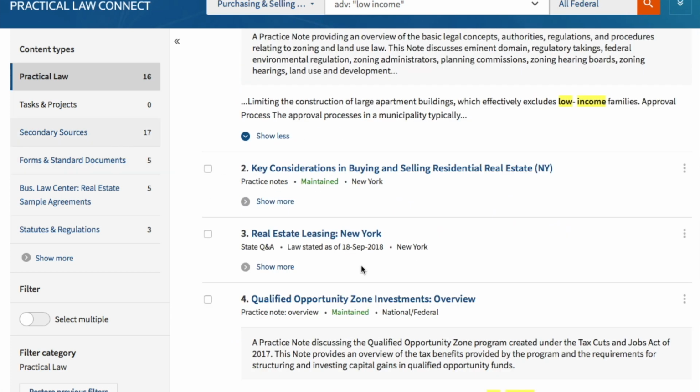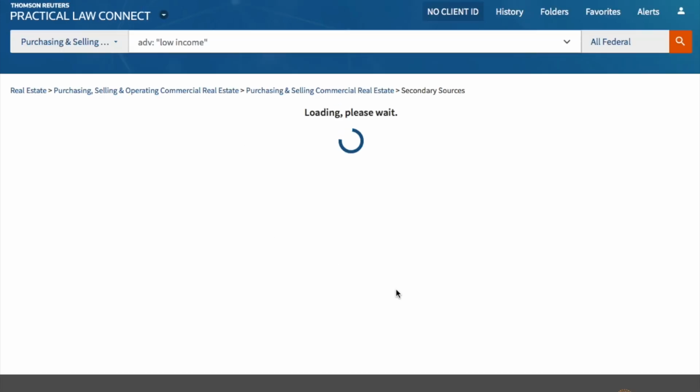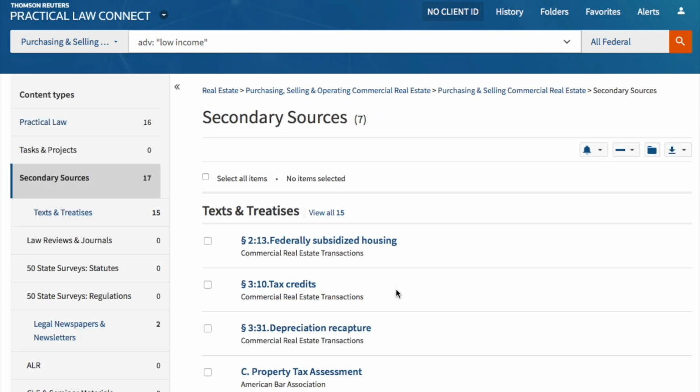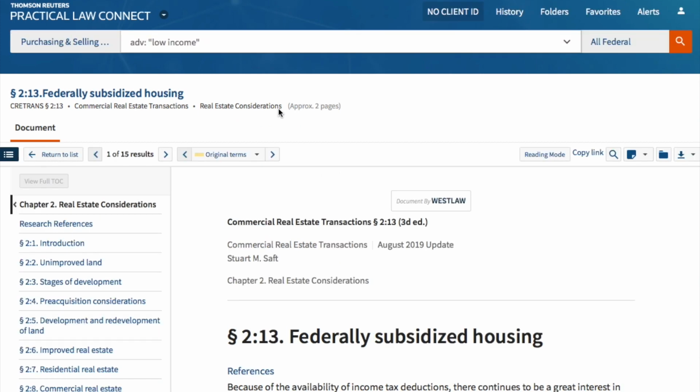So when we did that search by putting it in quotation marks, looking more at low income sales, we're going to see these secondary sources that come up. These are some issues you might want to consider: federally subsidized housing, some tax credit issues. It looks like when you do sell, there might be some depreciation recapture issues. So some different things to consider than just a normal sale. We're going to click on that first one, federally subsidized housing.